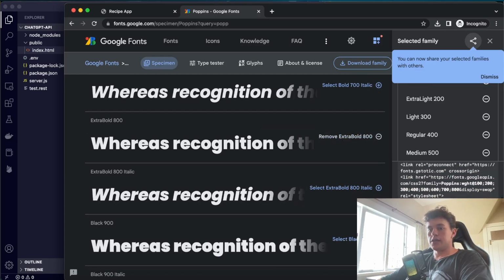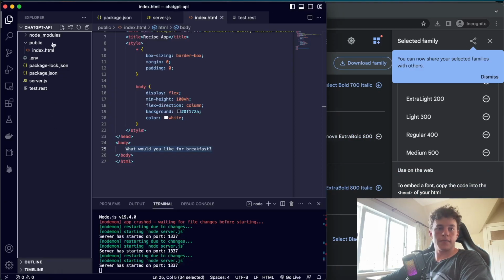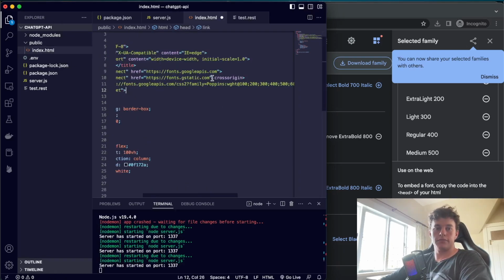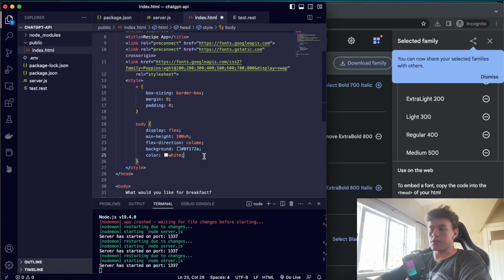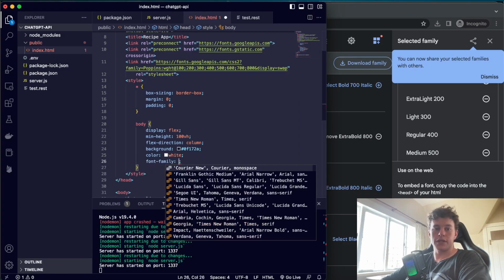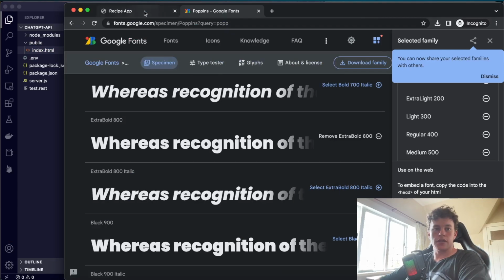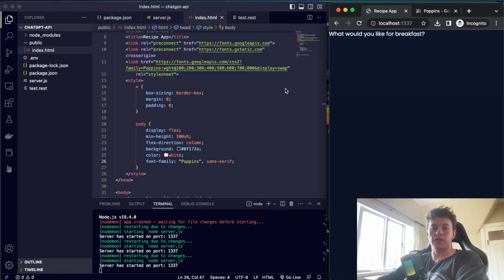Now we need to copy this link tag. We're going to copy this entire link tag and paste it underneath the title of our app. Now we can come into our document, and inside of our body, we can just set the font family to Poppins and give it a backup of sans serif. If I refresh this page, we have Google Fonts working.